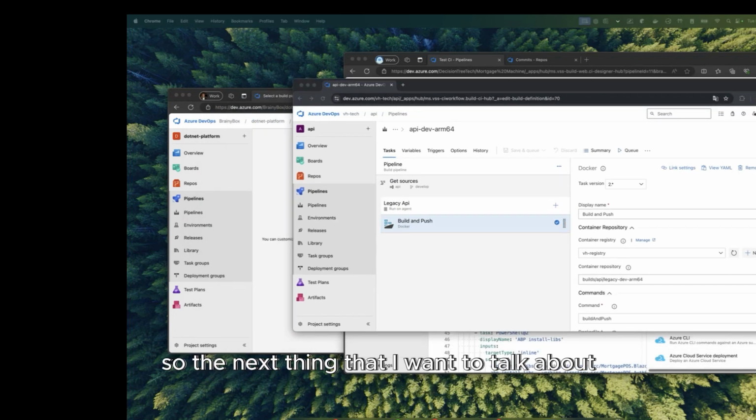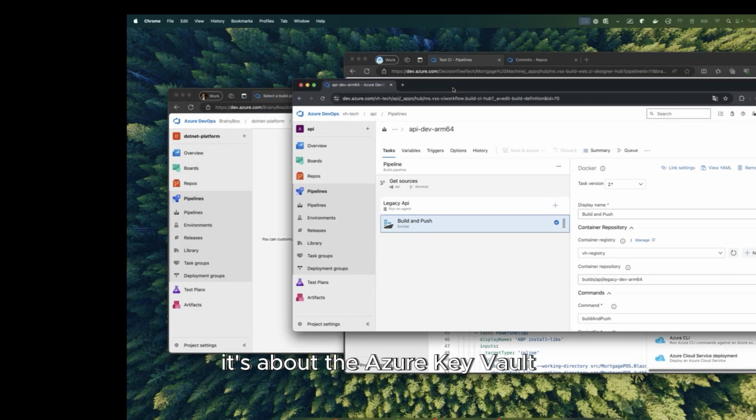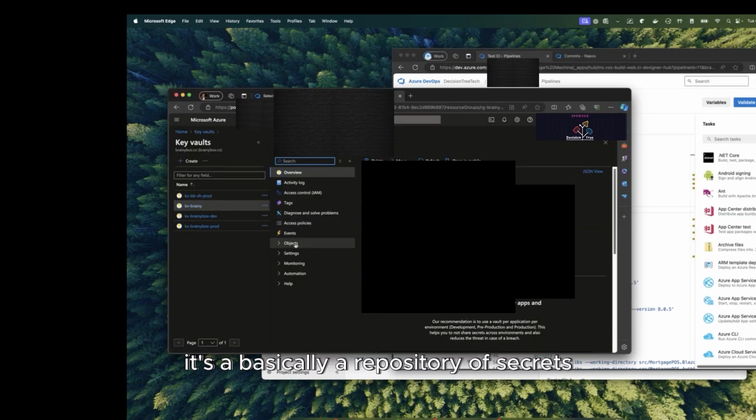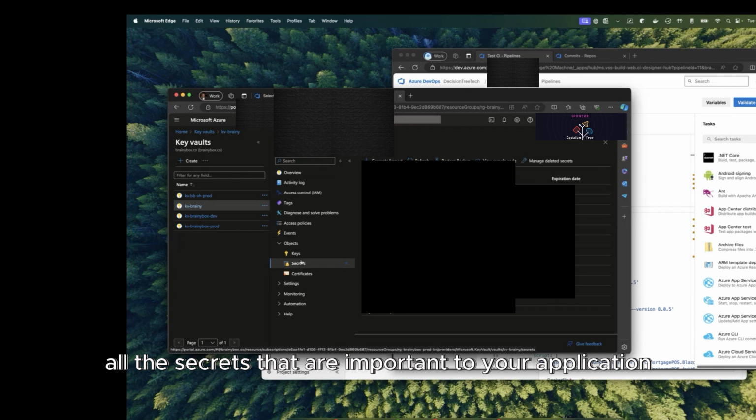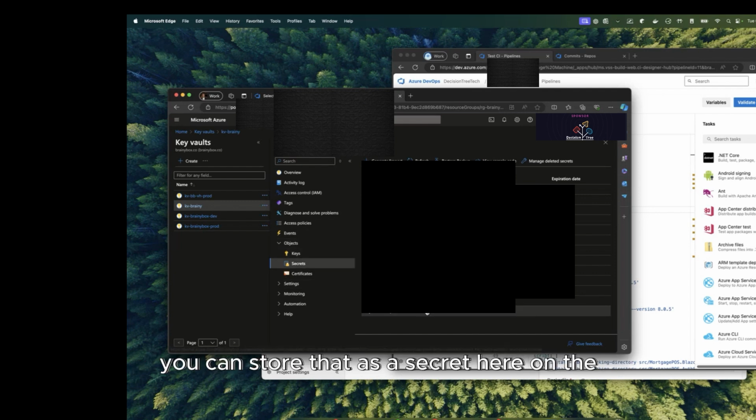So the next thing that I want to tackle is the Azure KeyVault. It's basically a repository of secrets. You can store all the secrets that are important to your application here, even if it's a production application or if it's a development application. To give an example, if I will integrate with Google Maps, I will need to have a Google API key, right? Instead of storing that in the code or storing that as a variable inside the pipeline, you can store that as a secret here on the KeyVault itself.